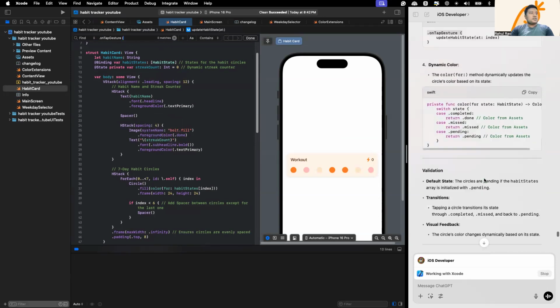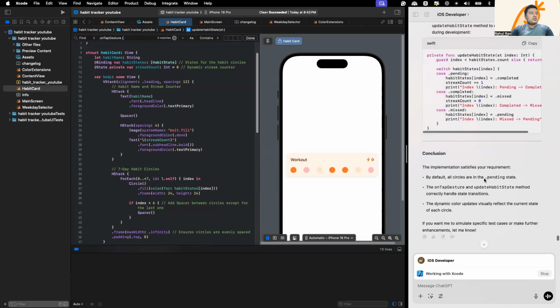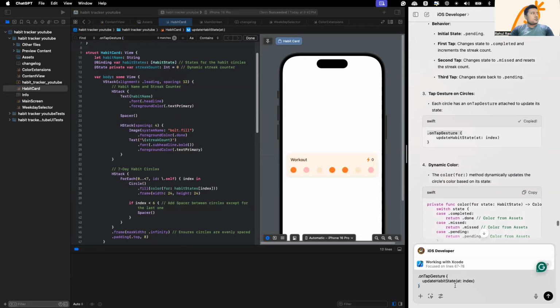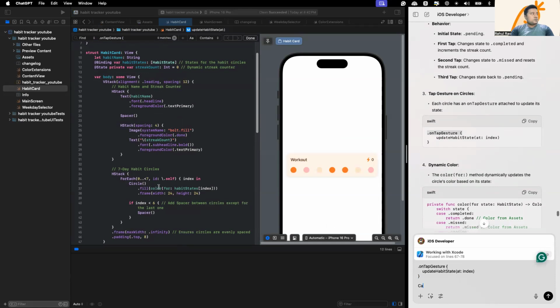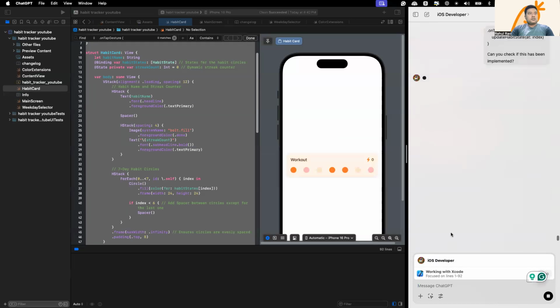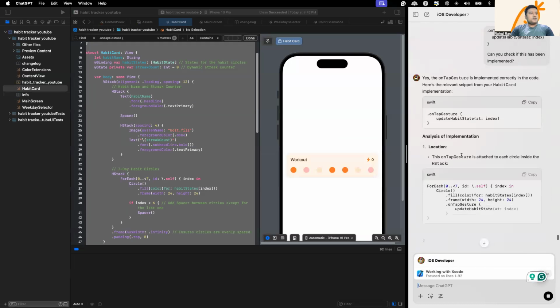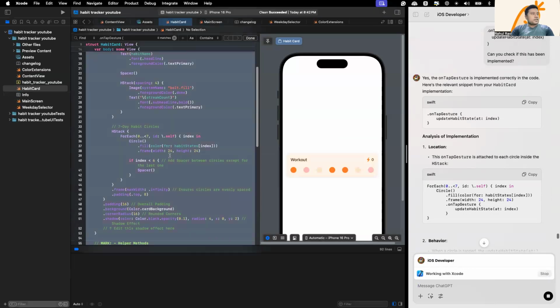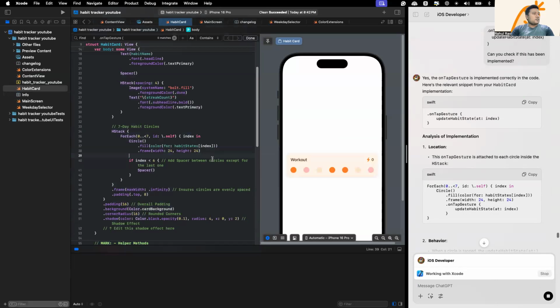So maybe we need to implement this. Maybe what we can do here is ask, can you check if this has been implemented? Since I'm not seeing this in code, that's the reason I'm asking GPT to check. Where is it? For each circle, okay, so it's actually creating that right now. We didn't see it right here.